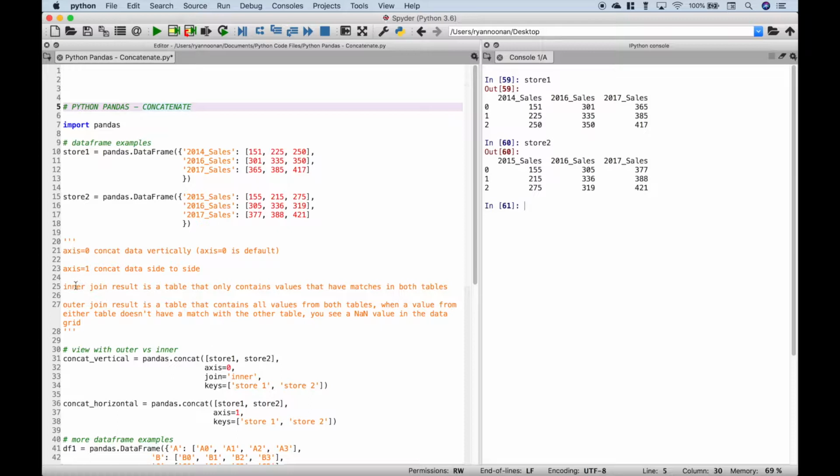Now for the join, you can use the inner join or the outer join. The inner join, the result is a table that only contains the values that have matches, or where they intersect, or where they have shared data in both tables. The outer join is a table that contains all values from both tables. And when a value from either table doesn't have a match with the other table, you will see not a number. Okay, so you'll see NaN.